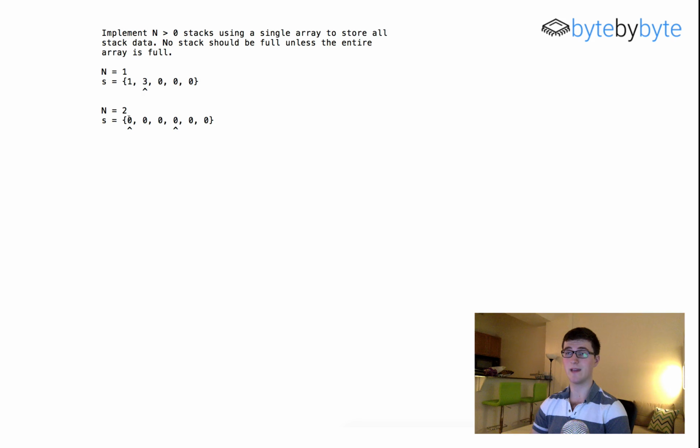And then when we add to stack 1, we're going to add 1. And then when we add, we're going to put it there, and we're going to increment this pointer. And then when we add to this stack, we're going to add 1 and increment the pointer, 2 and increment the pointer, and 3 and increment the pointer.